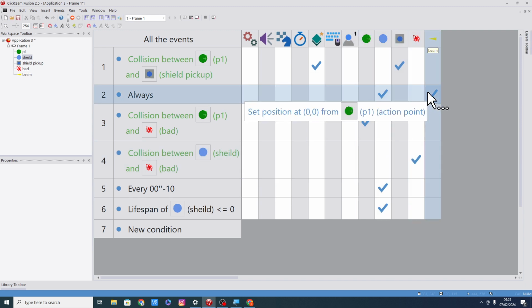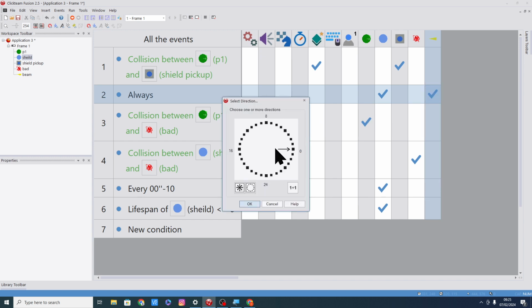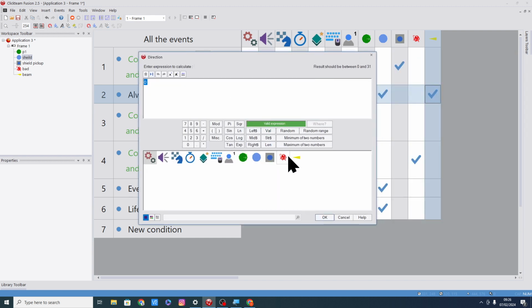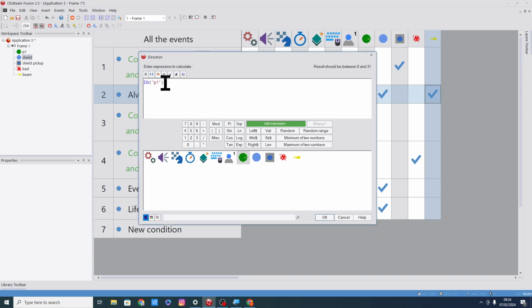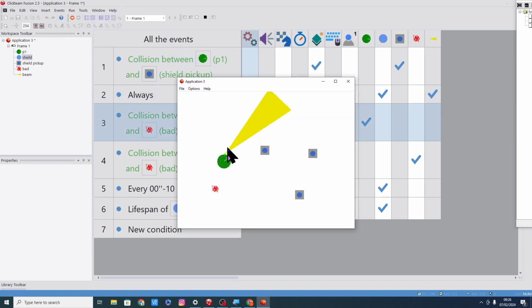The next thing I'm going to do is set its direction. So right click, direction, select direction for the beam. Now, we don't know which direction the player is facing ourselves, but we can use a calculation. We can calculate the direction. And the direction is quite simply going to be whatever the player's animation current direction value is, so it's Dura P1 for me. For direction, now if I run my application, I'm attached to the hotspot, whichever direction I face.